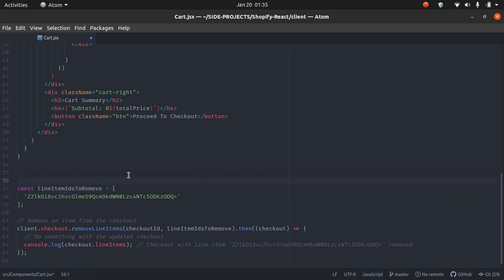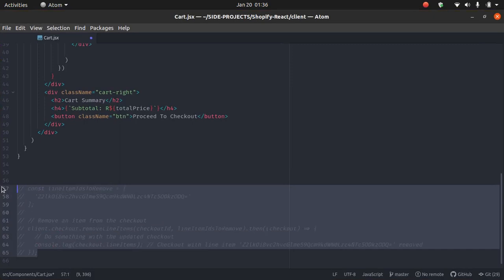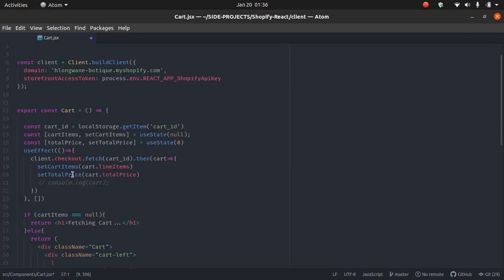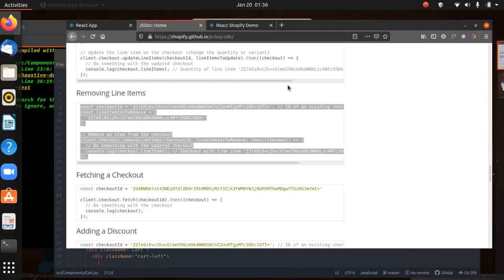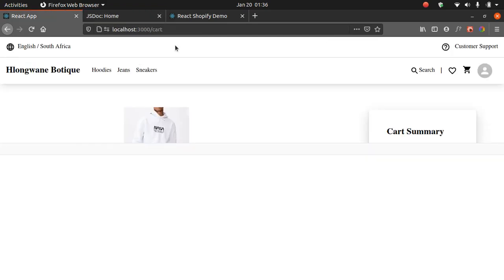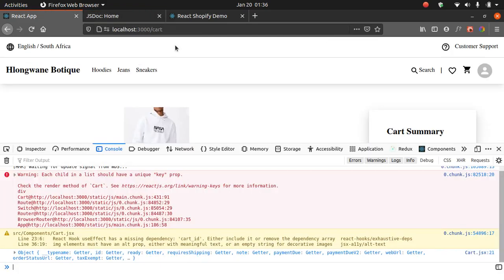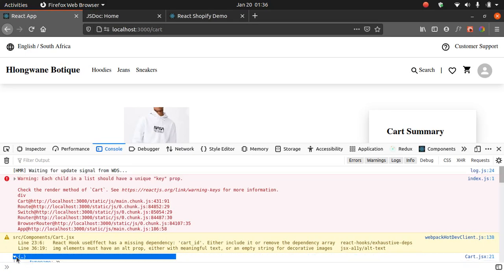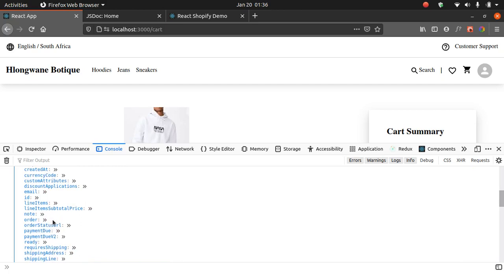So we need the line items ID to remove. Let's see where to get that. How we get that is, let's log out this cart and read that. That's the only solution, guys, there's no other solution. So we come here, now let's read this thing. We're also missing this key prop, we'll add that after this read. So now we have the line items.